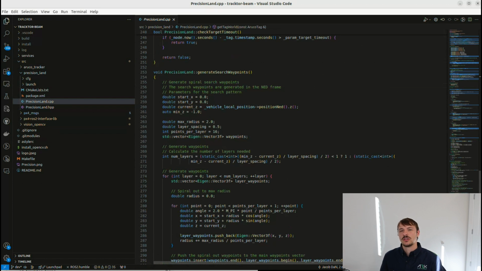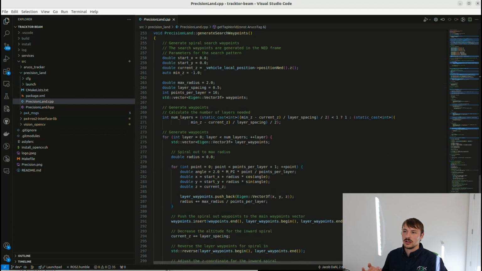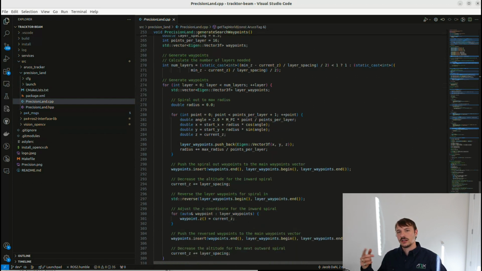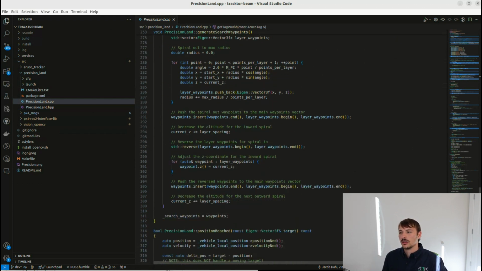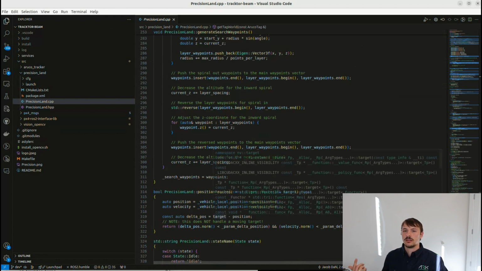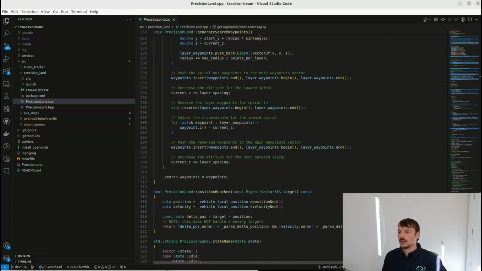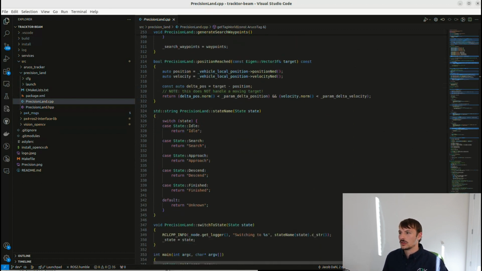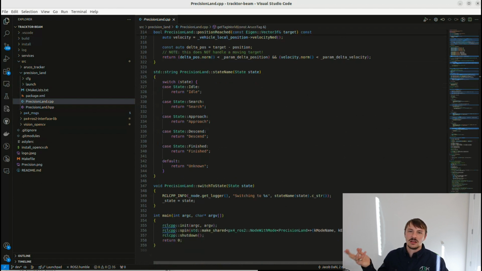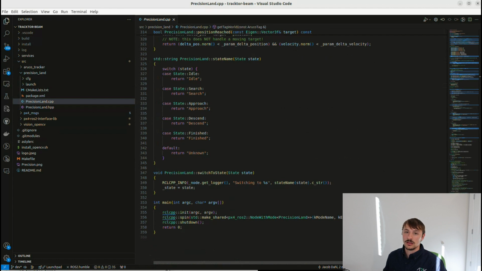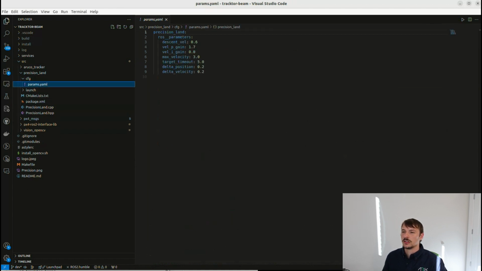The generated search waypoints, I also talked about this in custom modes. Pretty much we just generate waypoints, and this is going to be a spiral, so we can freely move around that. And when we find the tag, we can just move forward. Position reached: if we get to the right position, we just stop and then go to the next state. And the state machine here is nicely handled. And then you can see the switch to state also nicely handled, and then the main function.